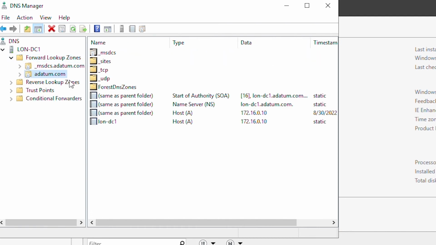For example, the host record for this machine, the NS record, as this is the name server or DNS server, and the SOA record. You will need to add other records such as CNAME record, MX record, and any other record type that you might be using in the domain. There is another video that shows the details of DNS configuration.